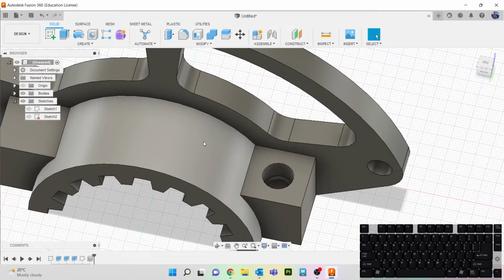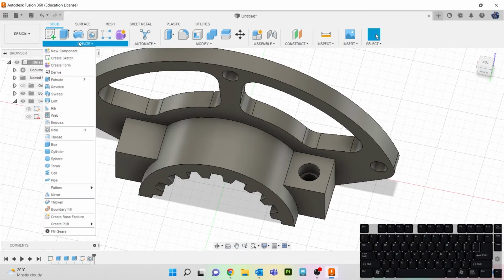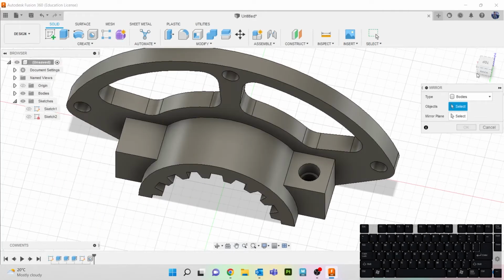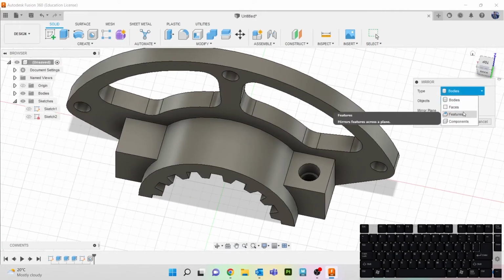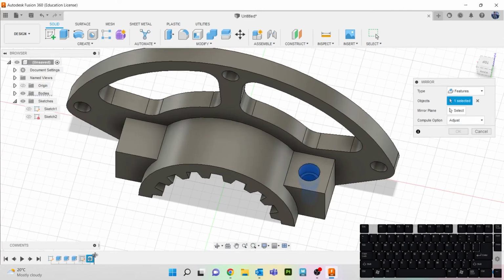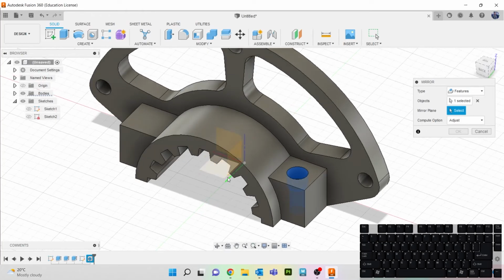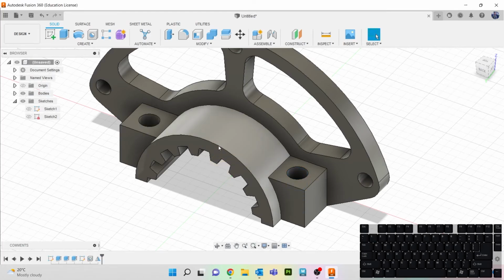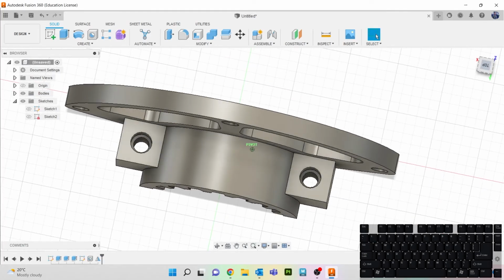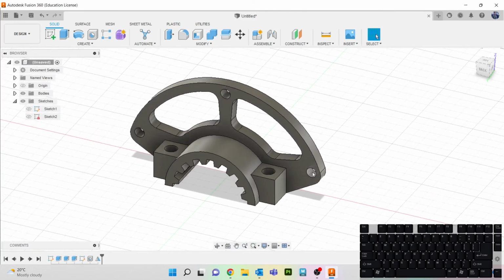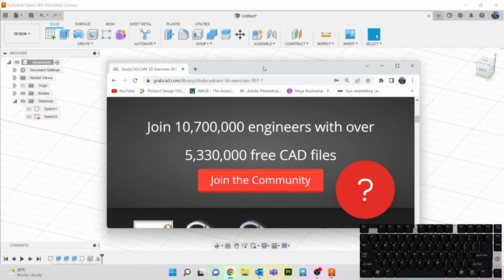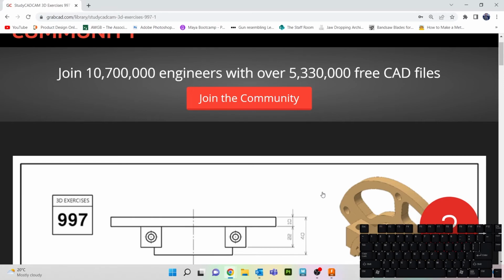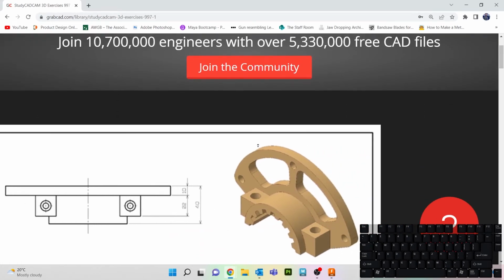And then what we can do is mirror that across as well. So we go to mirror. Now this time I'm going to change that to features, and I can just mirror that hole. And then mirror plane, and because we did it right in the middle, our origin is right in the middle perfectly. So I can just click on that plane there. OK, and we've got that across. Let's just bring this over.